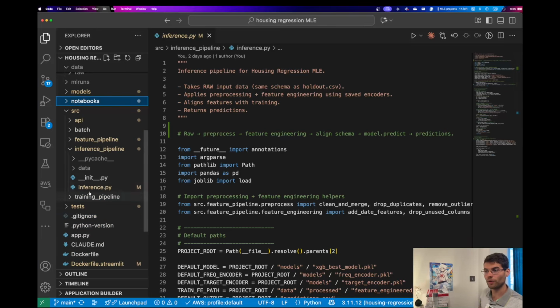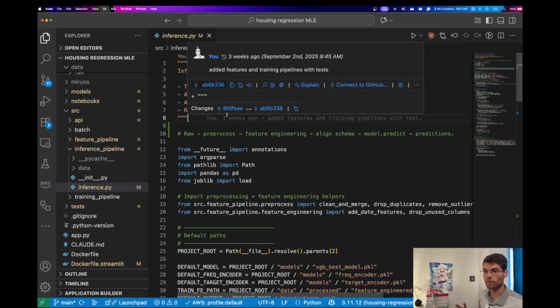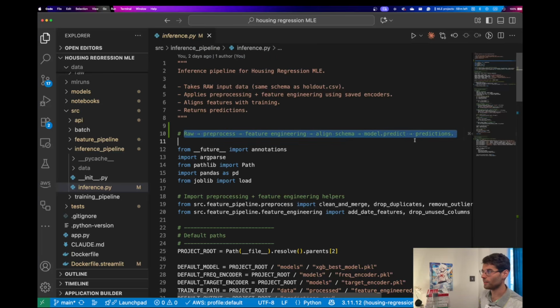So now we go to the inference pipeline, and here the inference pipeline basically will take the raw data from the stats, apply the pre-processing, feature engineering, and the encoding as well. Then it's going to align the features with the training and return predictions. It is basically going to run everything. And here I just have this little summary that I put for myself, is going from raw data to pre-processing it, to doing feature engineering, aligning the schema, model predictions, and return the predictions, basically.